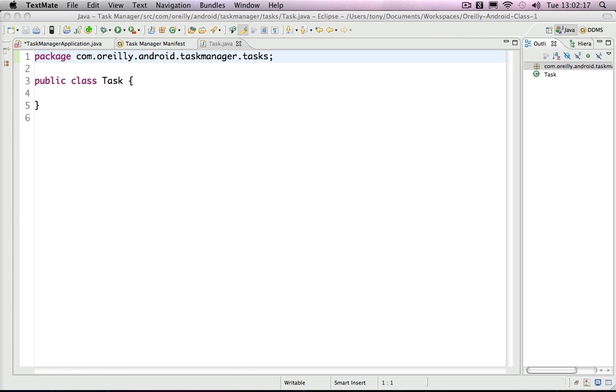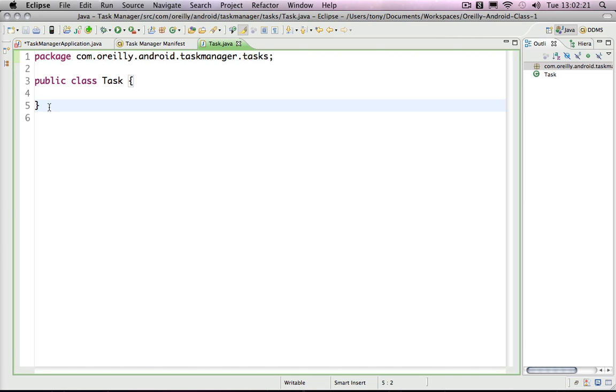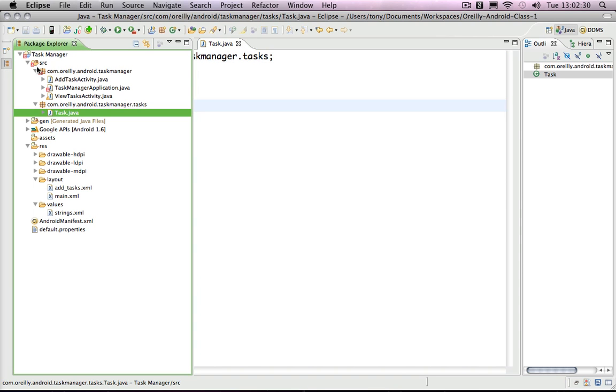Let me copy in the code. Sorry, go ahead. All you did there was use Eclipse to help you create the class task that you needed. Yep, maybe I should go through and show the code that was generated after I do that. I actually created this package, com.o'reilly.android.taskmanager.tasks, and this Java file with this Task class inside of it. That was all created by me going through and saying create that class.